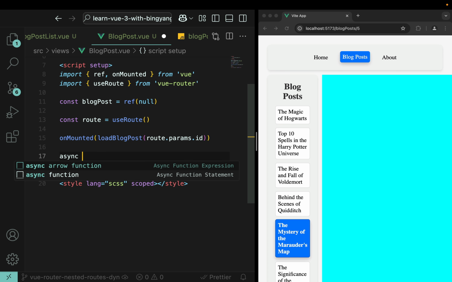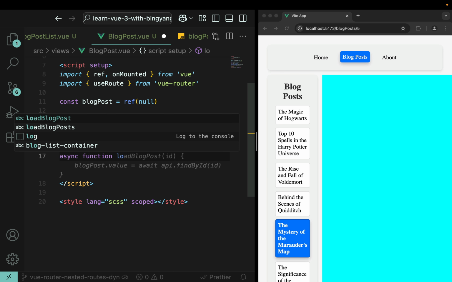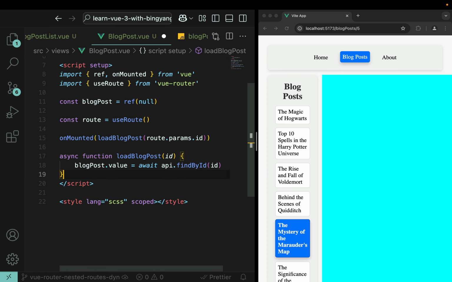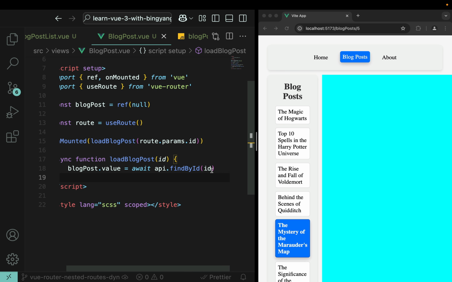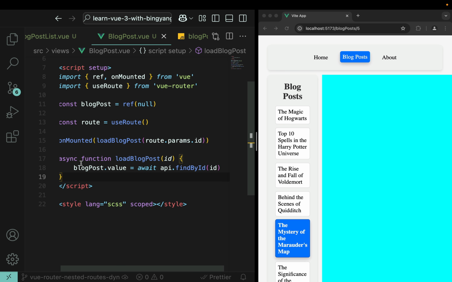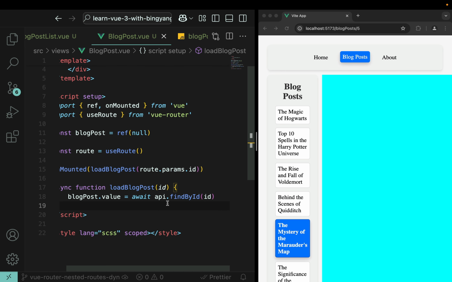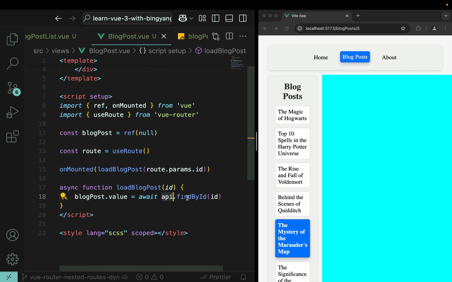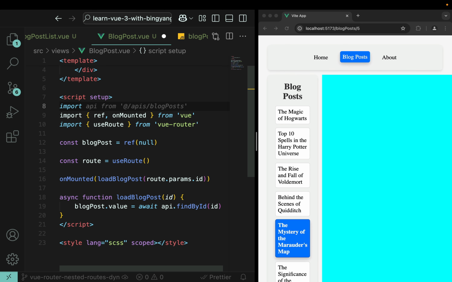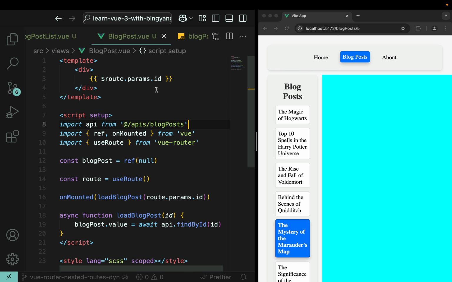Here, I need to define this loadBlogPost. Okay, thank you, Copilot. API.findById, we pass ID to it, and we update this blog post. But we need to import API first. So import API from @/API/blogPosts. So now the data is ready. Let's render the details of this blog post.